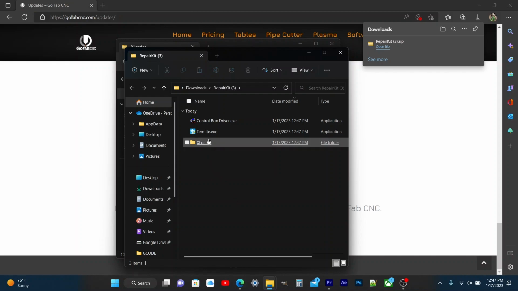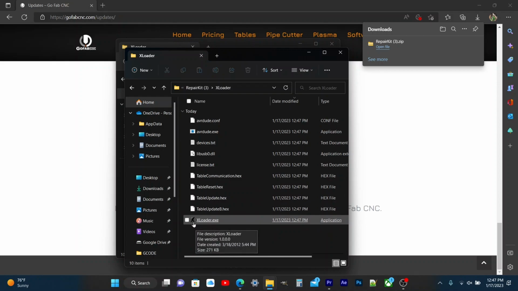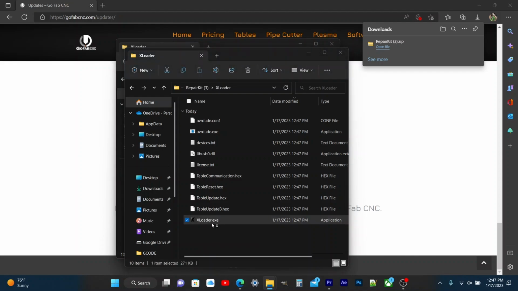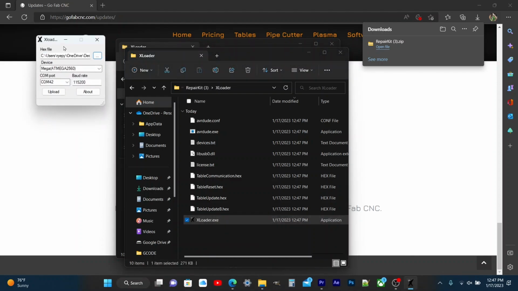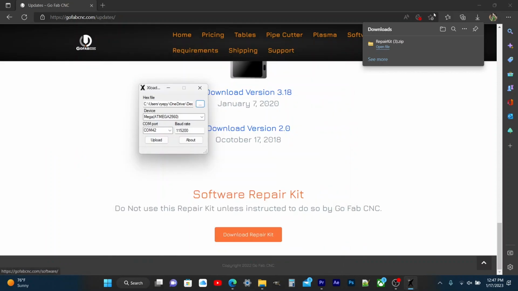Now you've got another folder, and it has these three. You're going to go to the very bottom one where it says Xloader, and then go all the way to the bottom again where you see this black X, and it's xloader.exe. That's the tool we're going to use, so we'll click on that, and boom, here's the tool that we're going to use right here. I'm going to minimize everything.